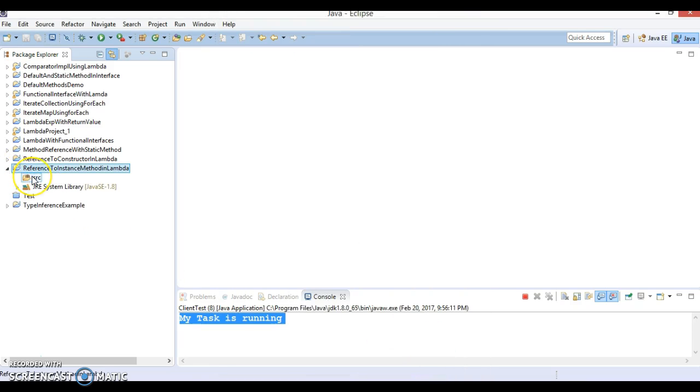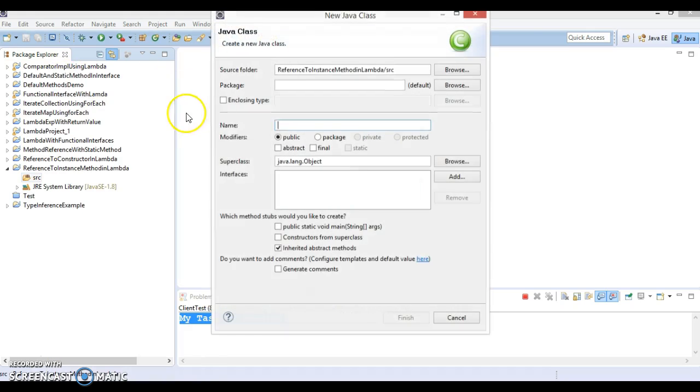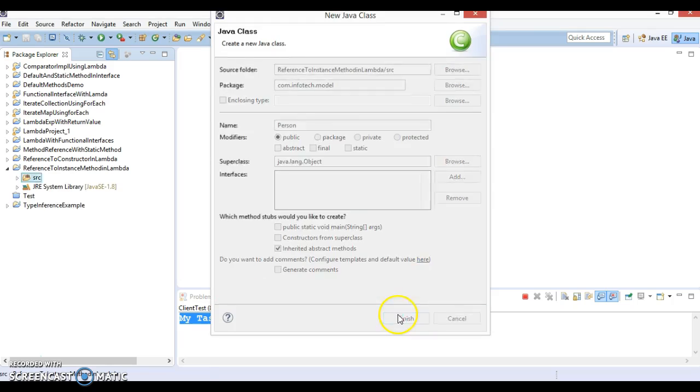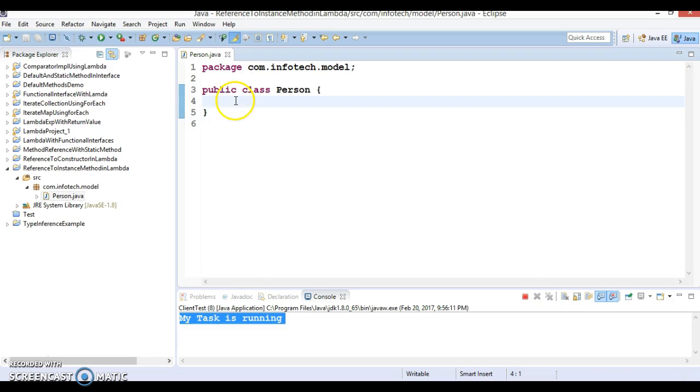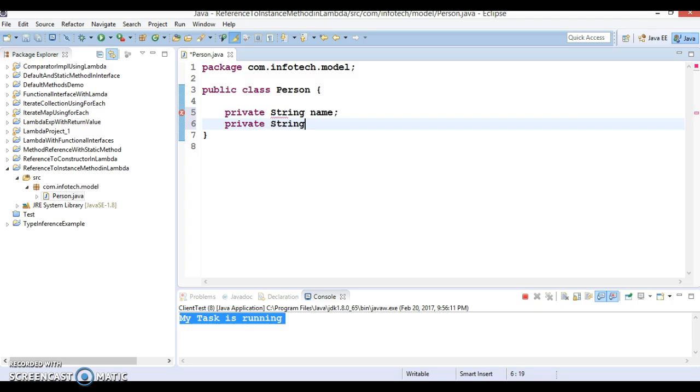And this is the project, and here I am going to create a class in the package com.infotech.model, and the class name I am going to specify is Person. Person is just a model class, and this will have properties like private String name, and private int age.